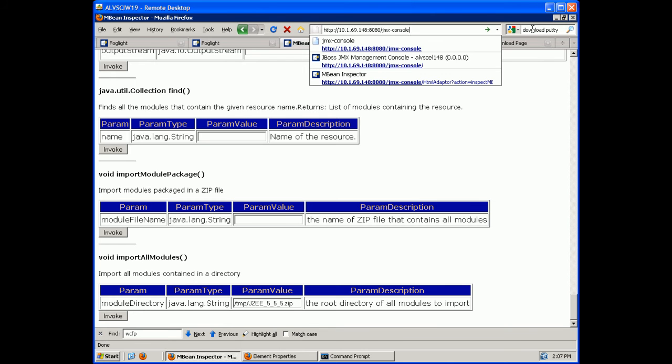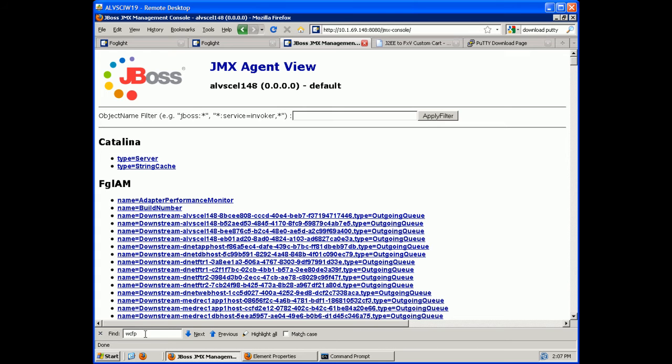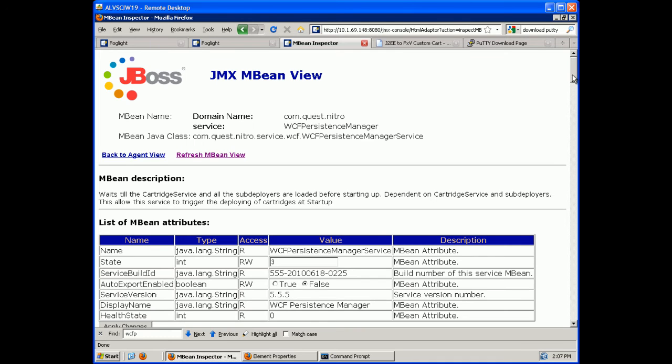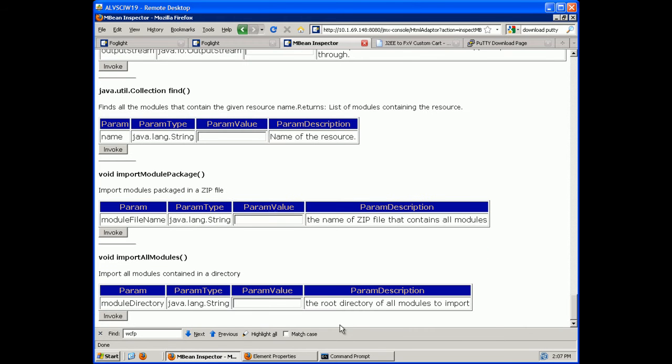So I use the JMX console, and in here you want to look for a service called WCF Persistence Manager. All you do is put JMX console after your URL, go to WCF Persistence Manager, and then you go all the way down the bottom. Now all the way down the bottom it has import all modules, and what you'll need to do is put that file that I sent you in the email, once it's in that directory on the FMS, you can go ahead and invoke this, and that'll import all those custom pieces that we need. So I'm going to pause a moment while you get this in, and then we'll talk about the outcome of this.